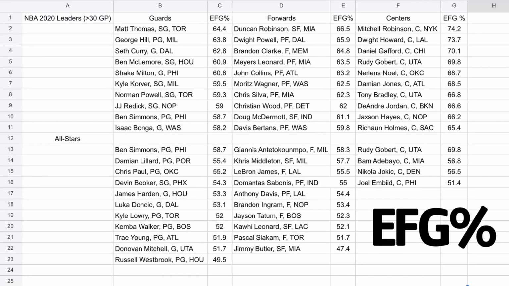So I went onto the NBA website for stats, and I compiled the data for the top 10 leaders in effective field goal percentage and true shooting percentage for guards, forwards, and centers. Then I also found the numbers for these two statistics for this past year's All-Stars. And so let's take a look at that now. Here we have the top 10 guards, forwards, and centers for effective field goal percentage in the past NBA season.